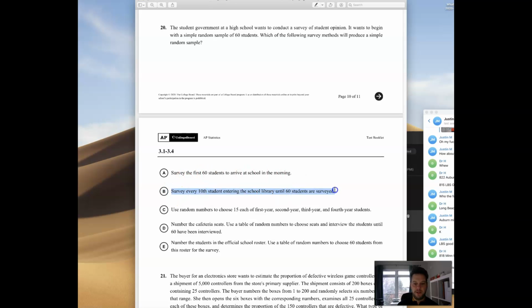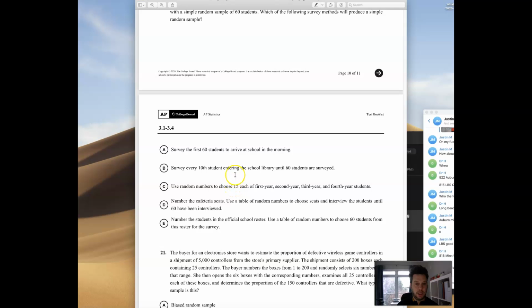Survey every 10th student. That is not random because not every group of 60 has an equal chance. If you came to school with your friend, there is no chance you could be in the same group. And in a true random sample, you should be able to be.